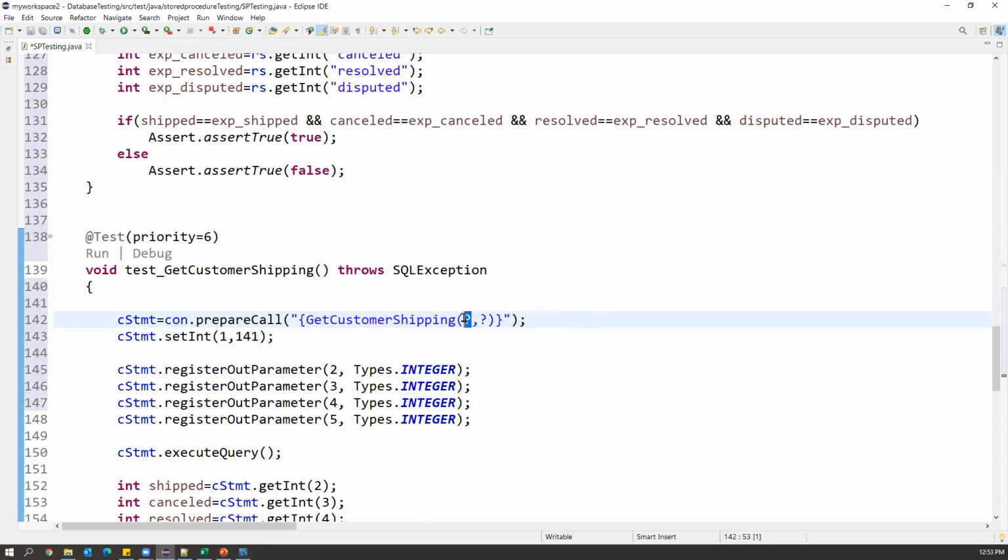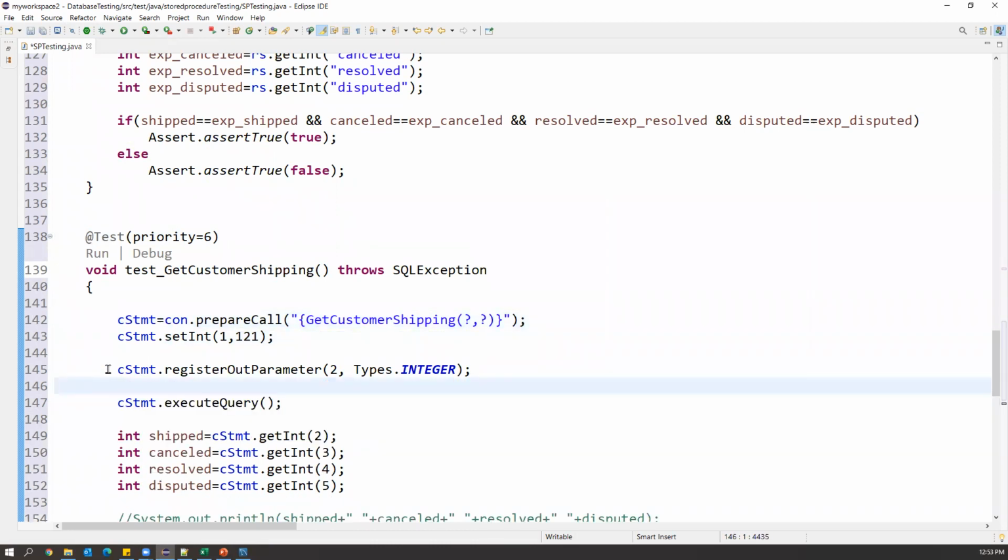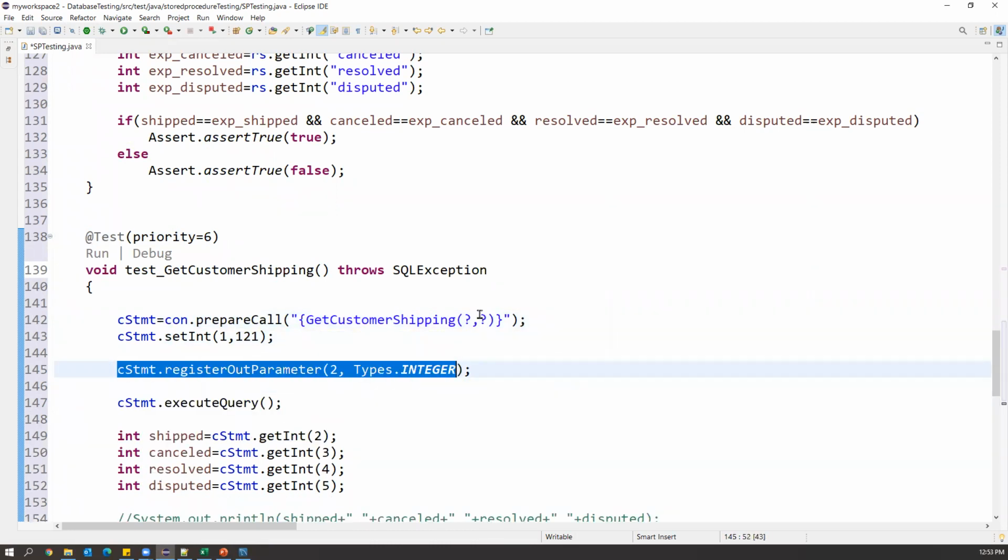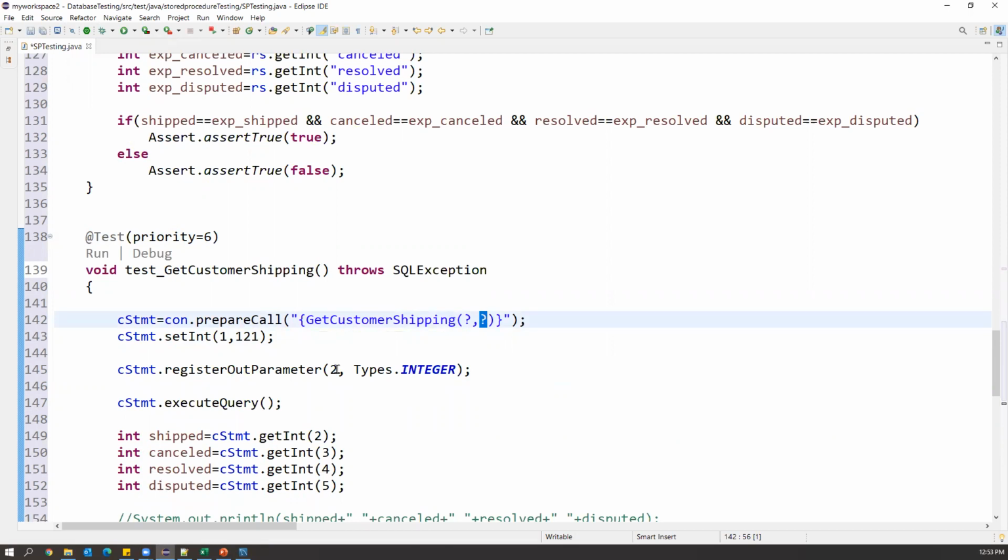And what's the first parameter? The first parameter is an ID, right? So here the first parameter is 1 to 1, I'm changing it. And the second parameter is an output parameter, so we need to register that parameter. So remove these statements, and only one output parameter is there, in the second position. So the second position is also an integer parameter, integer varchar.